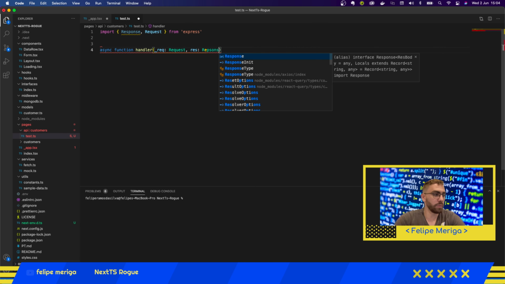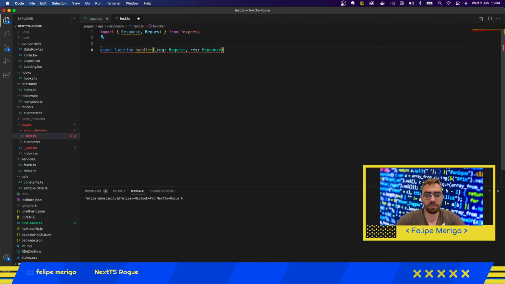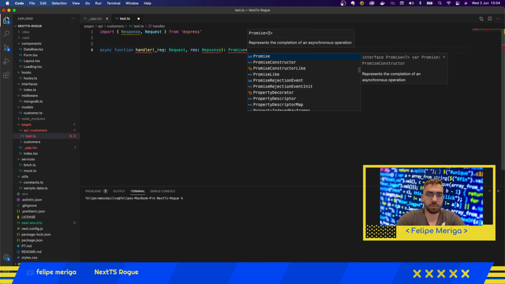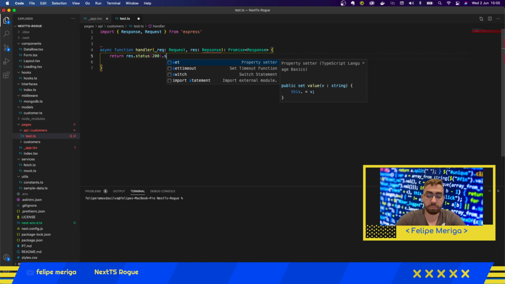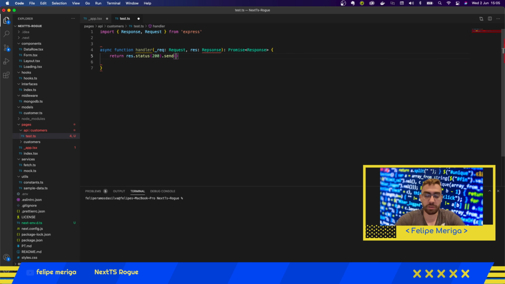And res will be Response from Express, and then this will return a promise, which will be the response only. Okay, and then in the handler body, we don't need to put so many things because this is just a test. So we are going to return res.status 200, which is the most plain HTTP return code, and we are going to return a hello world. This is just our first API.